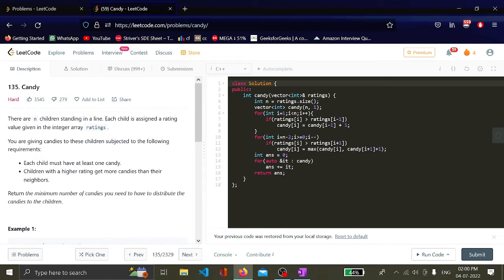There are n children standing in a line. Each child is assigned a rating value given in the integer array ratings. Means we have been given an array of ratings which denotes the rating of the children who are standing in a line in a queue. You are giving candies to these children based on the following requirements. Okay, let's read the requirements.